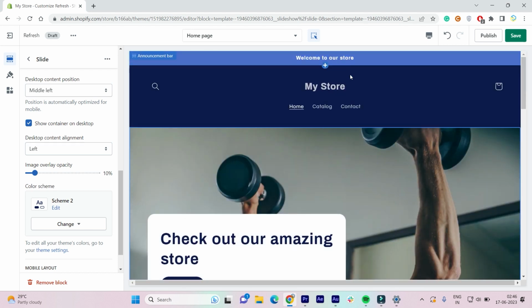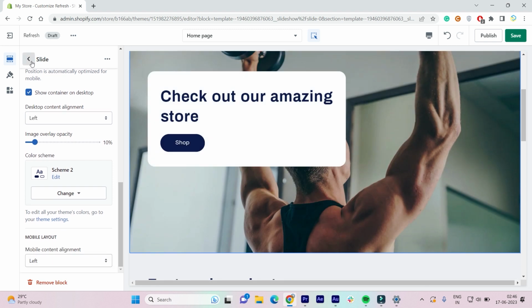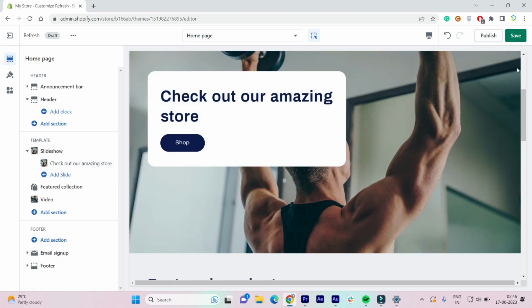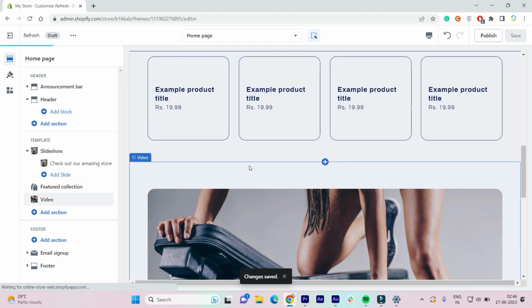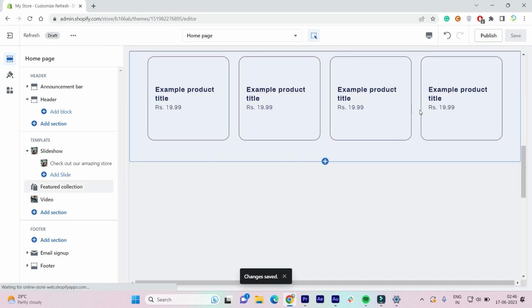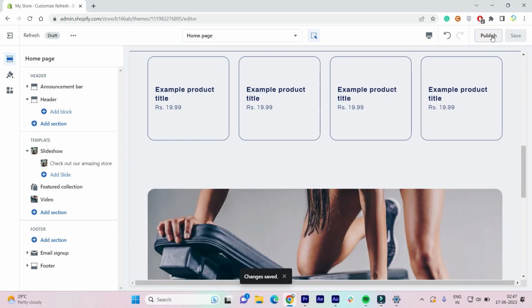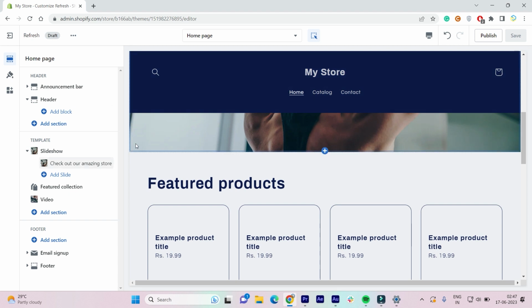And yeah, you can even change all these things directly from this section. And once you're happy with everything, just click on save, and yeah, all the changes that you have made to your website will be saved. And when you're happy with that as well, just click on publish and it will go live on your website. I mean, the changes will go live on your website.